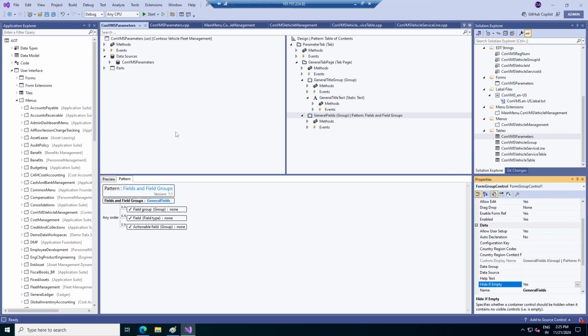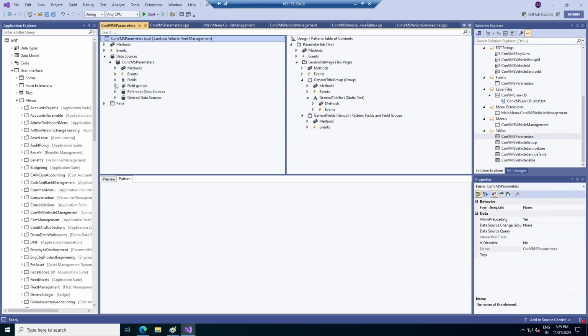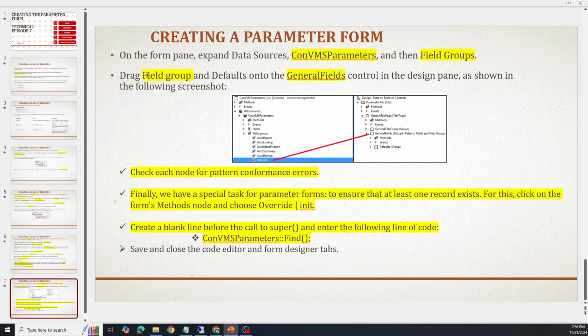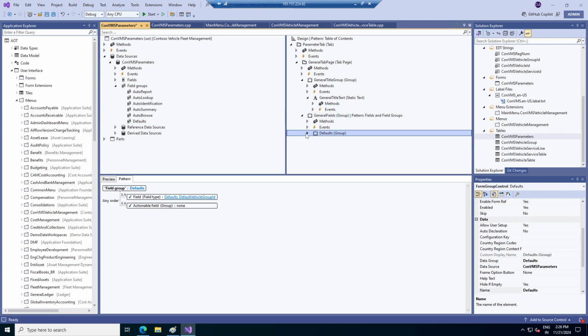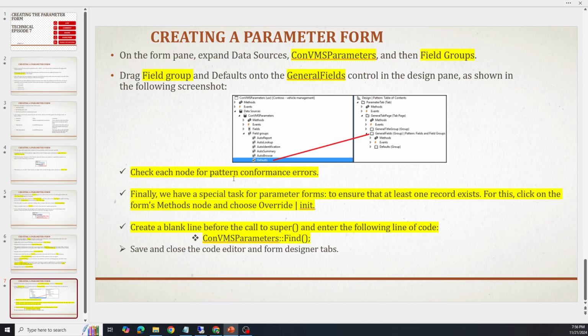Okay, now you will see why we have created the field groups. So there is a field group, and inside the field groups what we need to do is drag field group default, drag field groups and default onto the general fields. So in the general fields we have to add the default. There is a defaults, inside the defaults we will add this general fields. So now these fields are added over here. Whatever is there in the default, that will come. So general fields is now added.